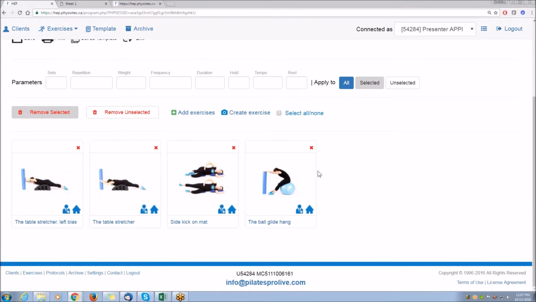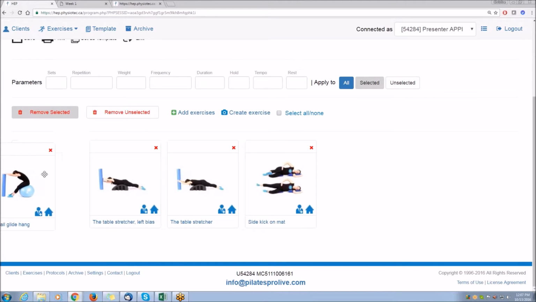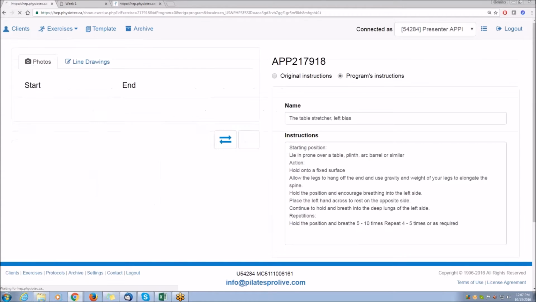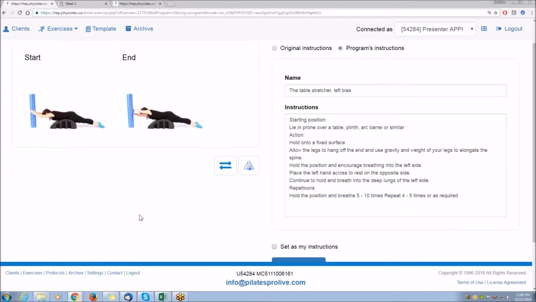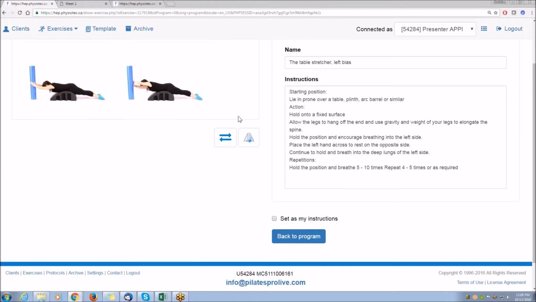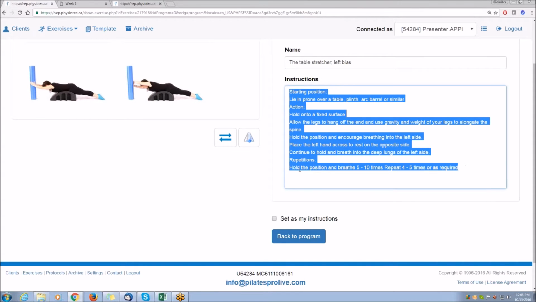So you can move the exercises into a different sequence. You can assign sets and reps to the exercises. You can also open the exercise to see the details of the exercise, and all of these exercises do have a video. You can also customize the exercise.